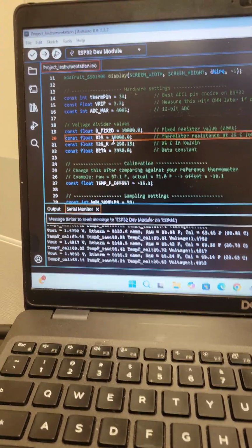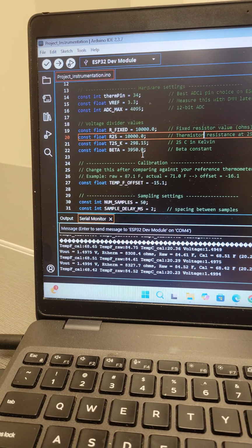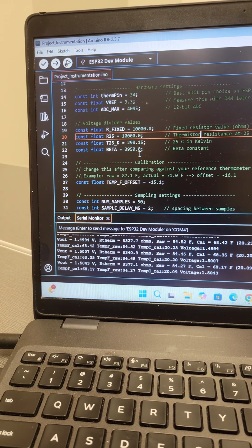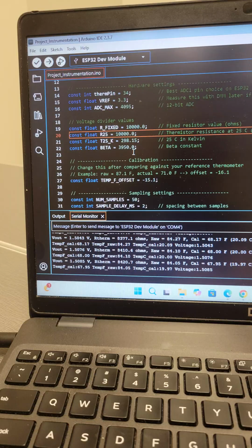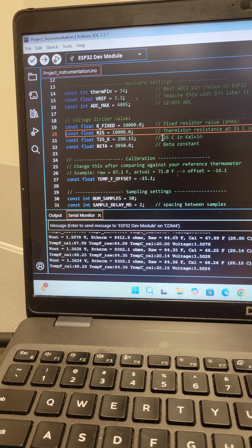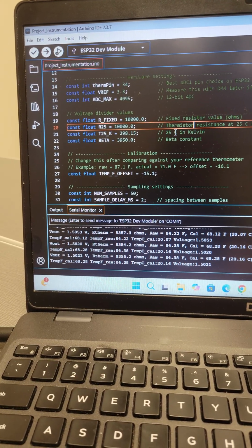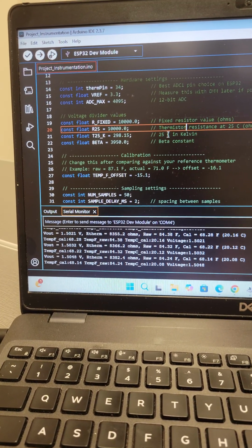Our voltage divider values. These values define the voltage divider and the thermistor model. The thermistor is 10K at 25 degrees Celsius, and then the beta constant describes how resistance changes with the temperature.